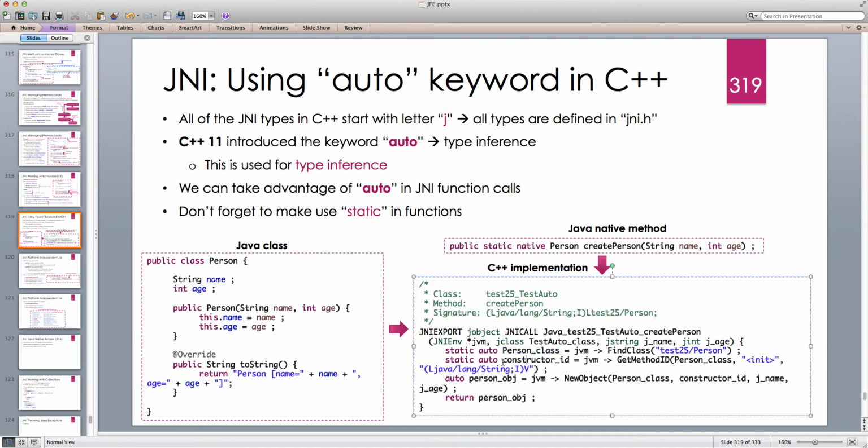But in this case, it's always best to have a very nice descriptive name for the variables. So constructorID means this is the ID of a method. constructorPersonClass means this is the class meta information of the Person class, and personObj means this is an object instance of the Person class.